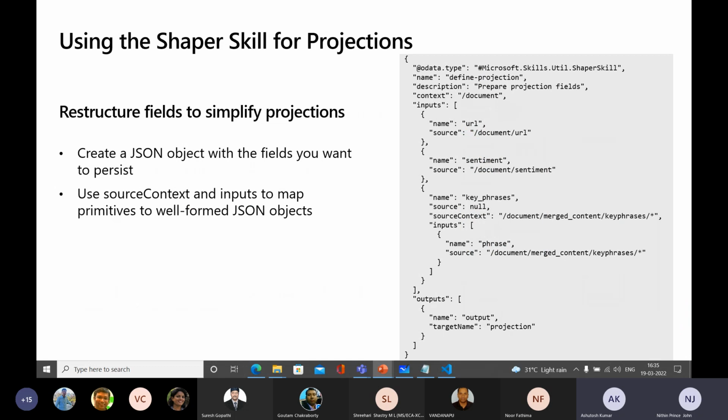We are working with the knowledge store. We need to specify what all are the fields that you are interested in. You know that when we apply AI skills, we selected some fields like language, then sentiment, then key phrase. Likewise, we need to decide what all are the fields that we need to store as projections. And for that, we need to use the shaper skill.